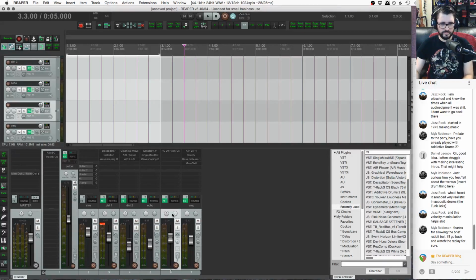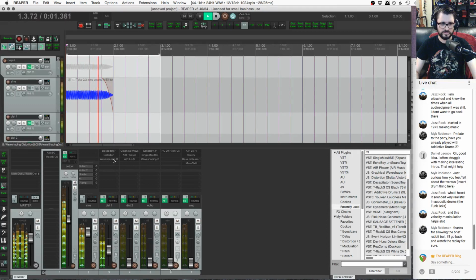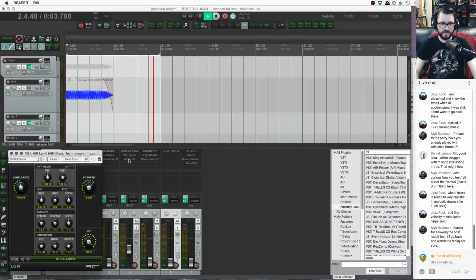All right, so this is my Doom bass template, by the way. You just put in a sine wave tone, a really low tone. And then I've got different faders for different distortion chains. So Decapitator, JS distortion on that one, wave shaper, phaser, lo-fi.